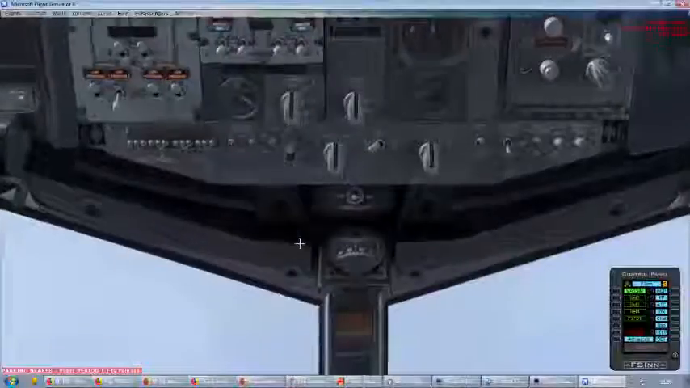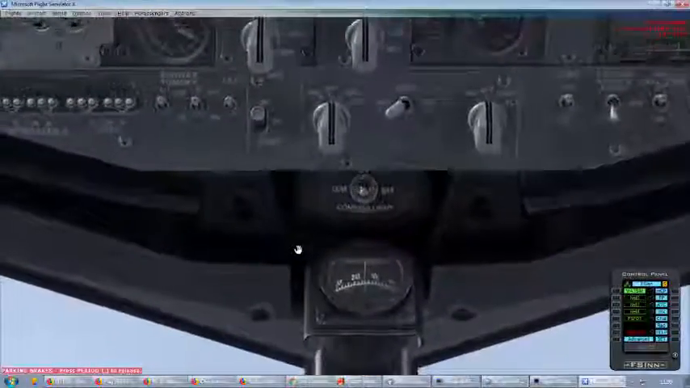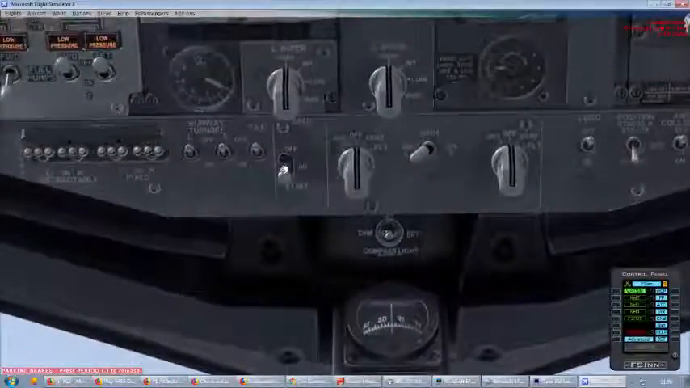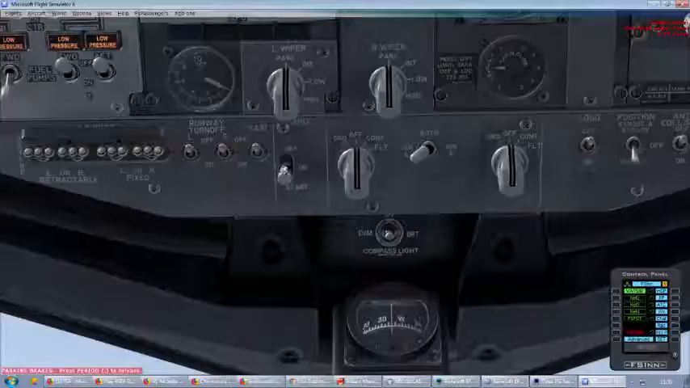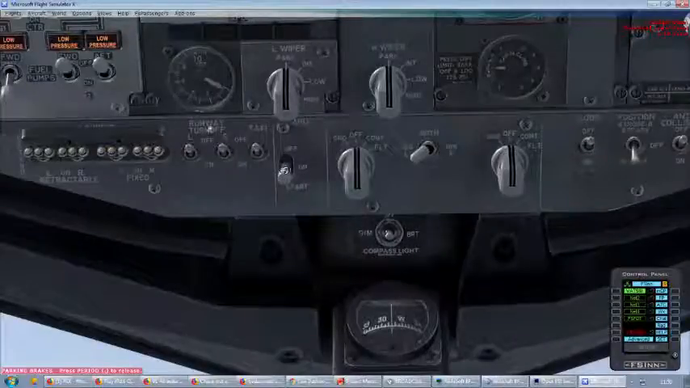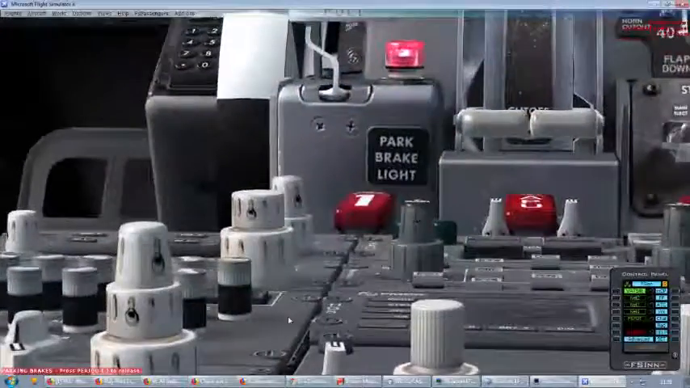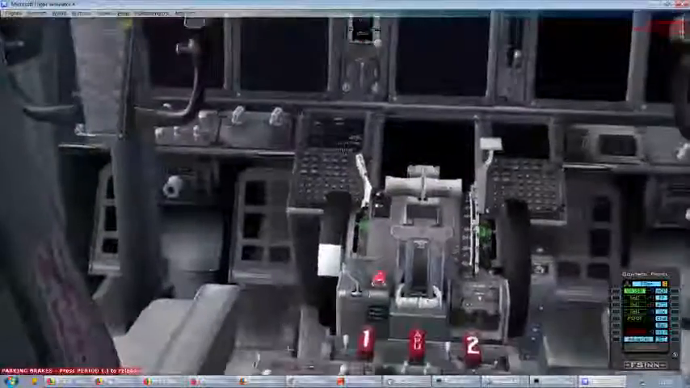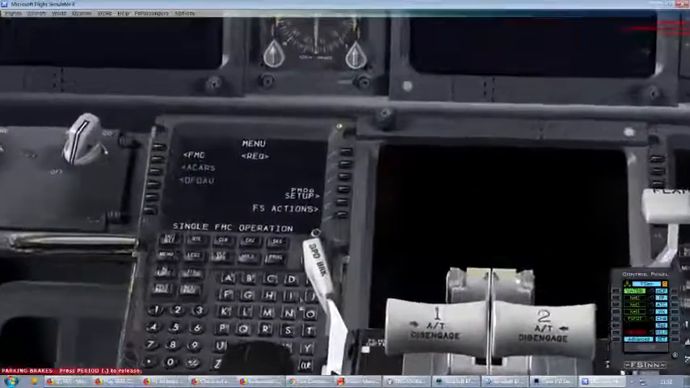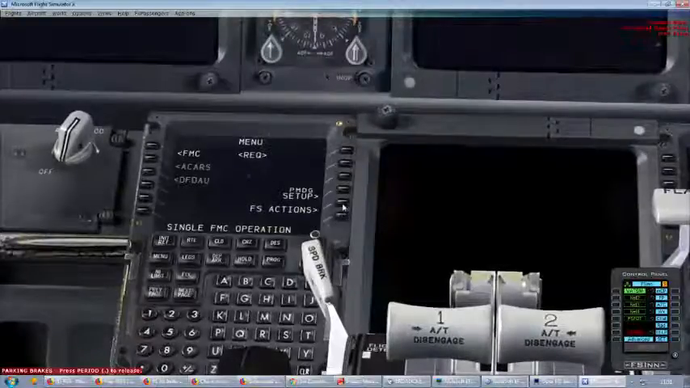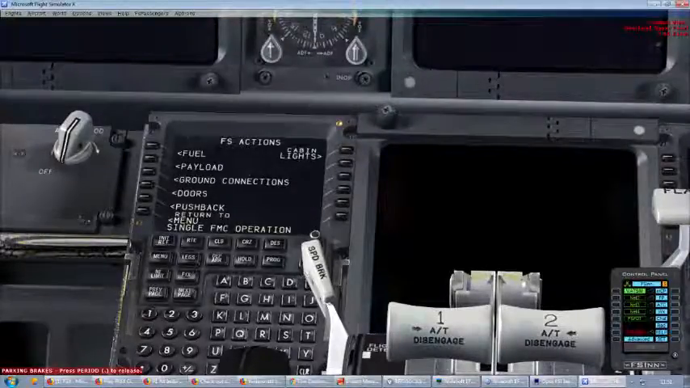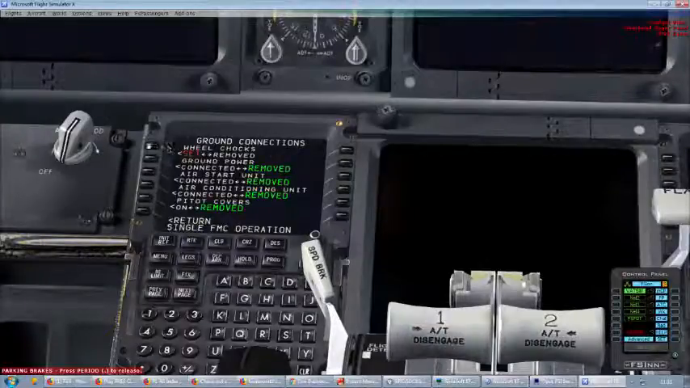And here is the APU generator. Let me turn it on and start. It should move. Until then, the rest of the things I have to do, let me set up the things till the APU generator starts. And here we go. As I have set the parking brake, I will go to ground connections, and the wheel chocks are removed.